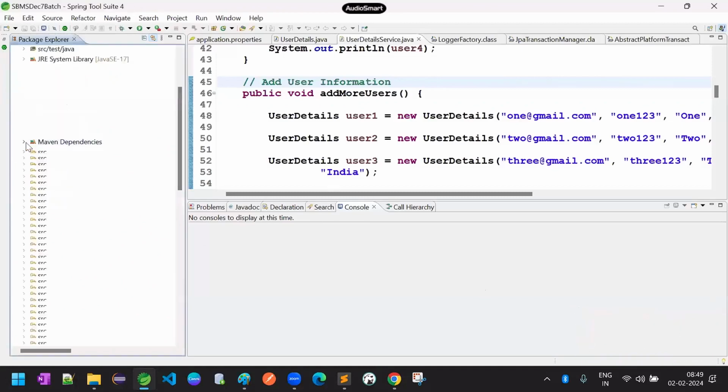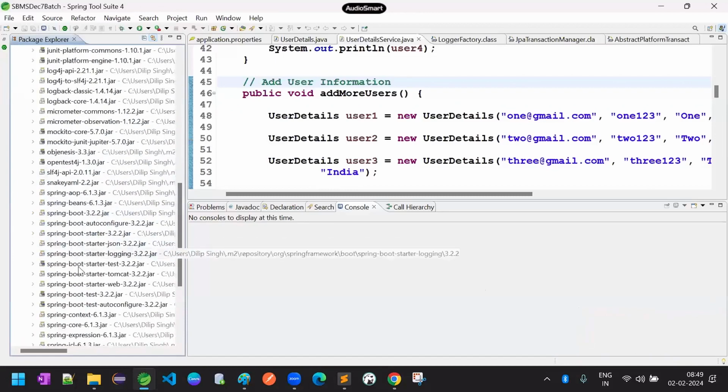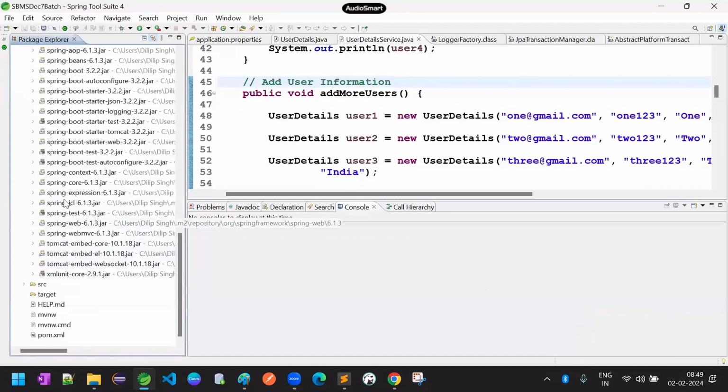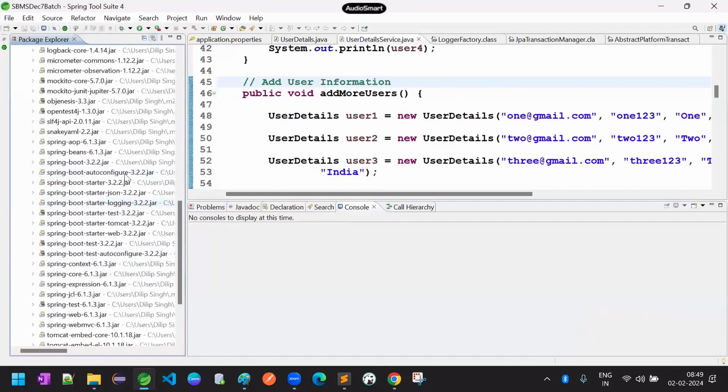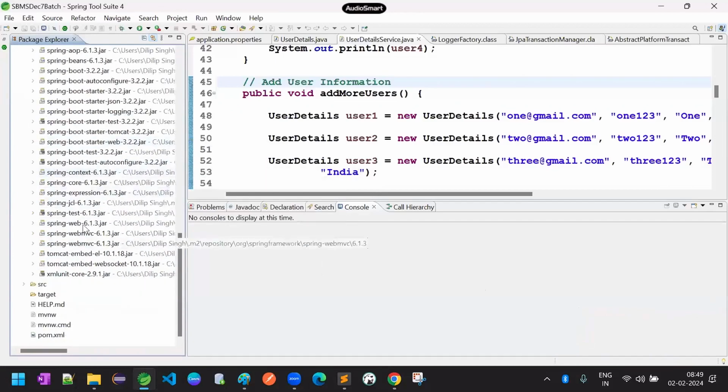Okay, see here. What are the jar files? Spring-web, Spring-web-MVC. Did you give them? Are you going to right click on the project, build path, class path, again downloading the jar files? Did you download any jar files? No. It is downloaded from the Maven repository.